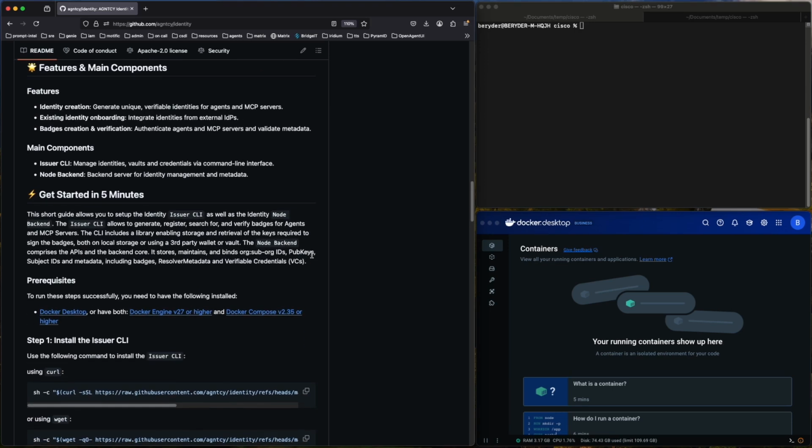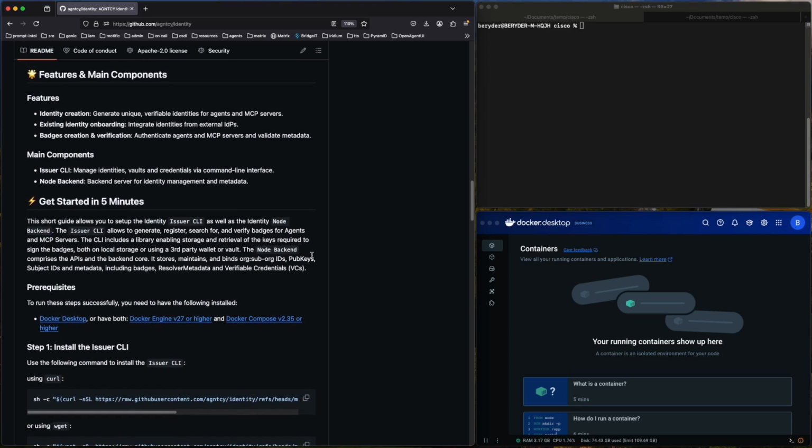The main features include identity creation, where you can generate unique verifiable identities for agents and MCP servers, the ability to onboard existing identities from identity providers, and the verification of badges that authenticate agents and MCP servers.